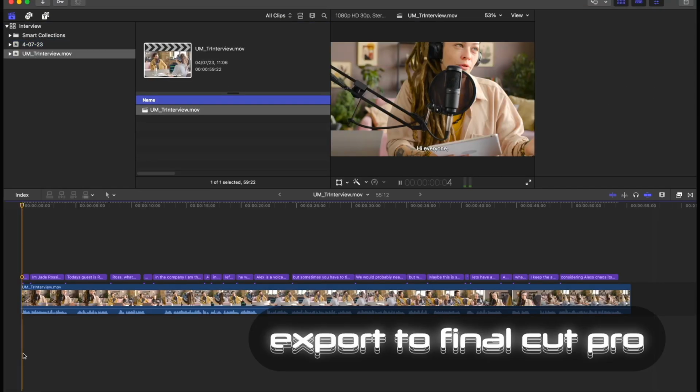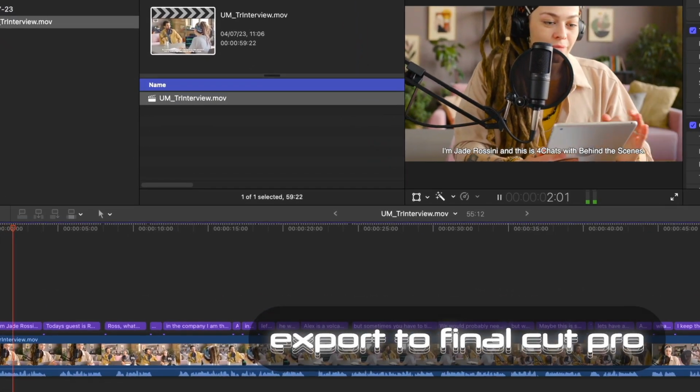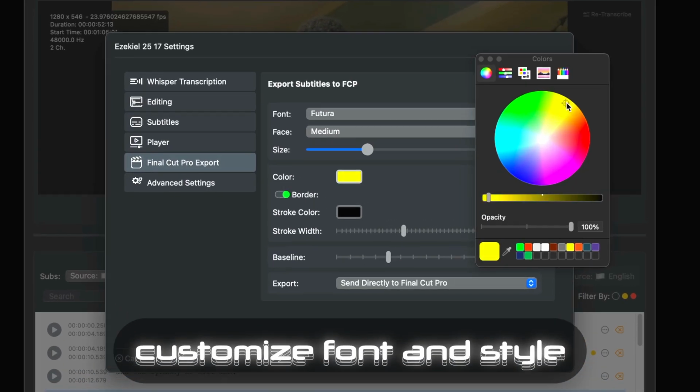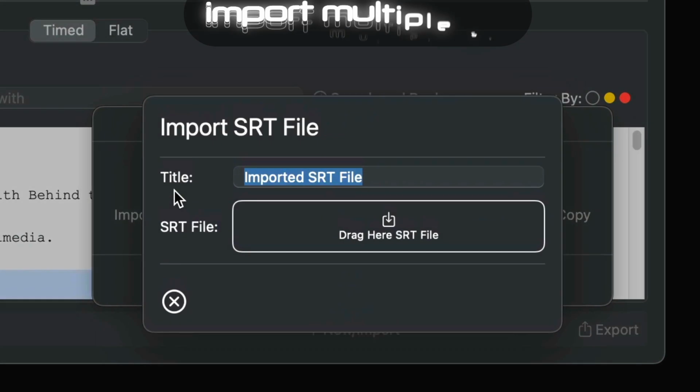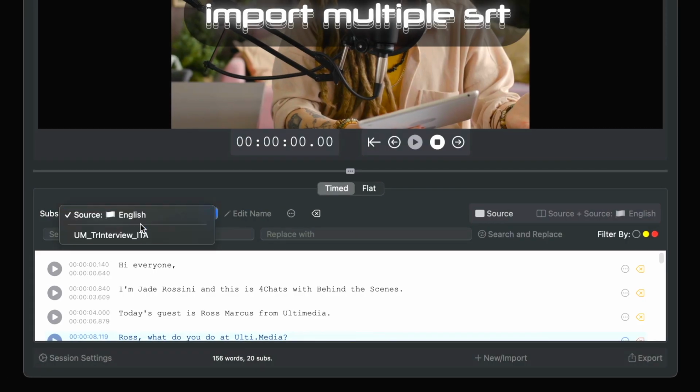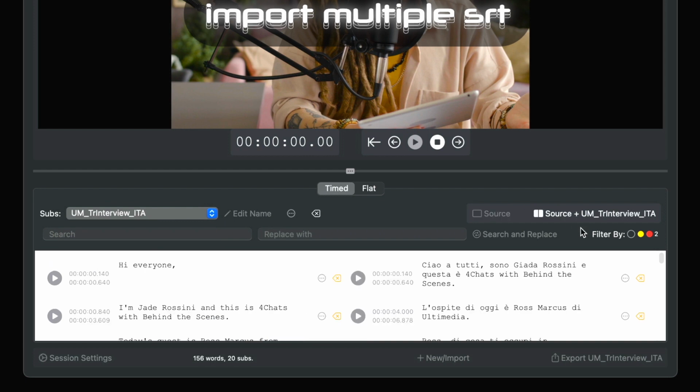Send your transcript directly to Final Cut Pro, creating a timeline with subtitled videos, customized with your preferred font and style. Import different subtitles to conveniently make localized versions translated into other languages with side-by-side viewing.